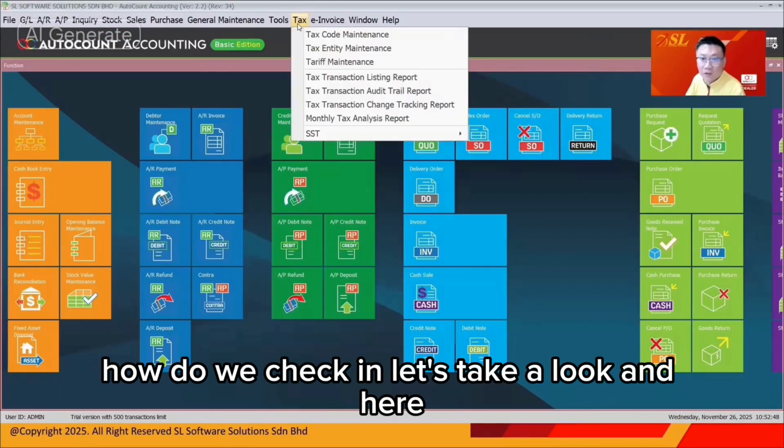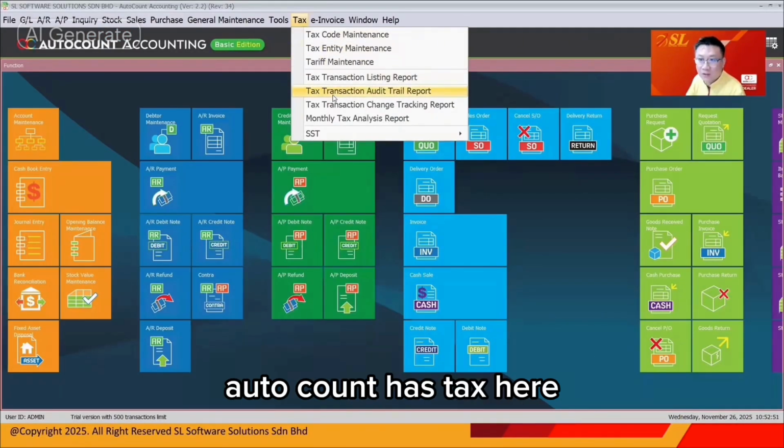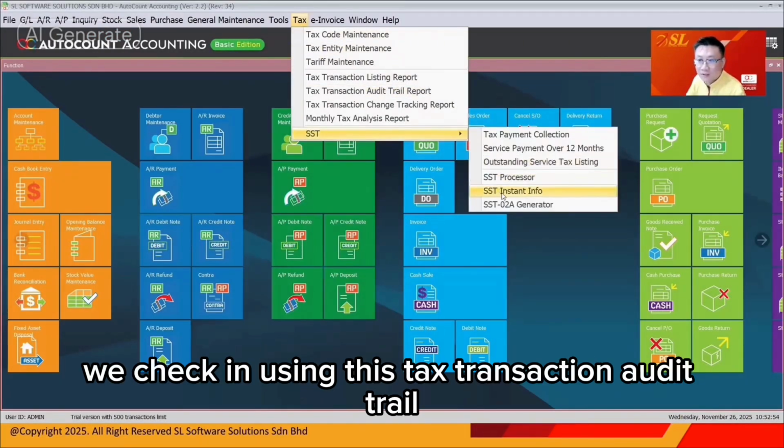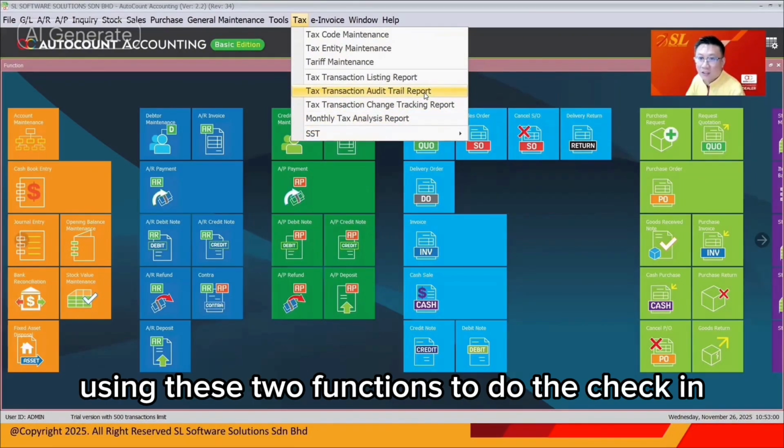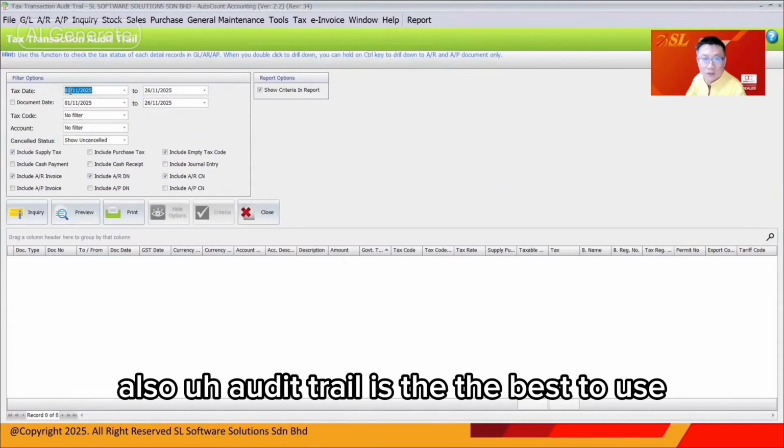How do we check in? Let's take a look. Here, AutoCount has text. We check in using this tax transaction audit trail and this SST insert info, using these two functions to do the check-in. Also, the audit trail is the best to use.